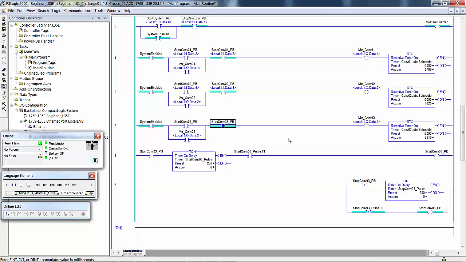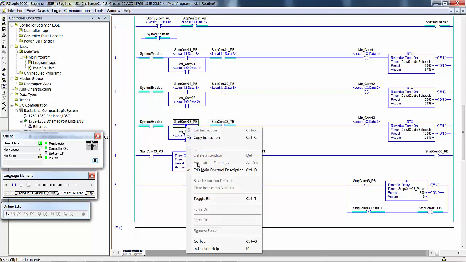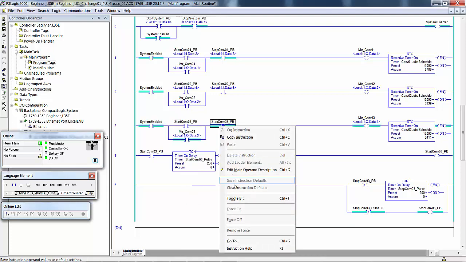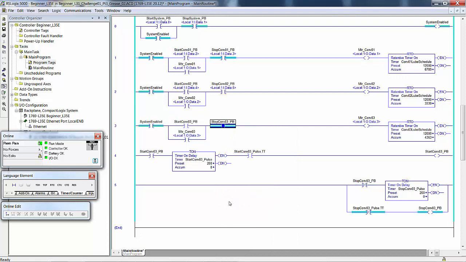We could do 4 and 5 again. 4, 5, and we could do this again. Toggle bit, toggle bit. But what do we do to operate the solenoids when the timer data types have accumulated the 12 hours? In our little example, we're going 12 seconds.